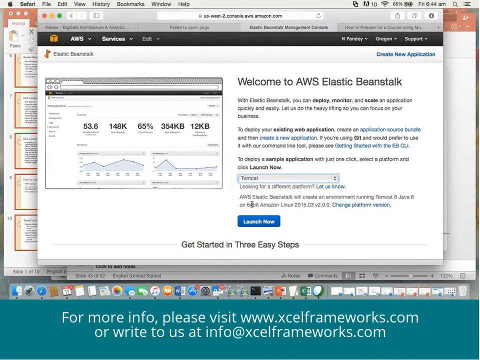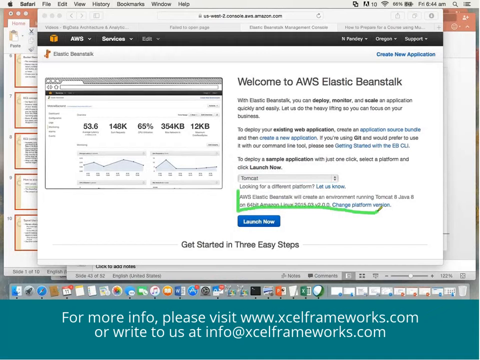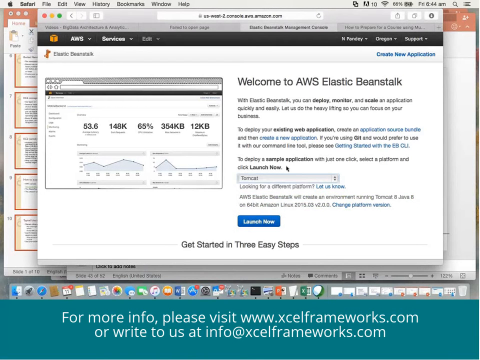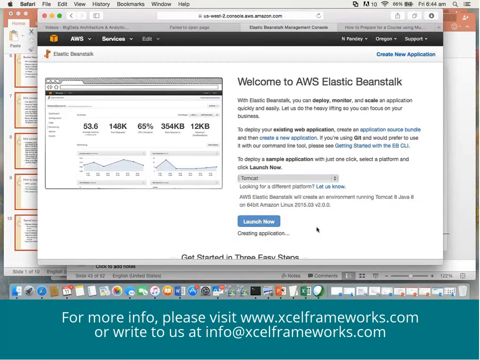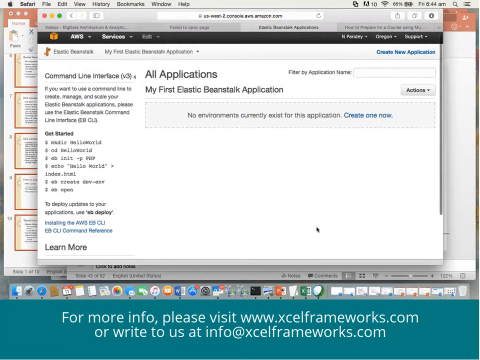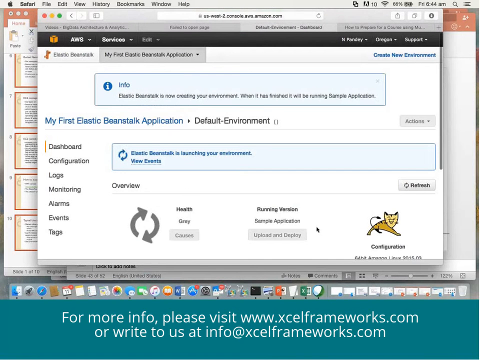So you see, AWS Elastic Beanstalk will create an environment running Java 8 and 7. If you see here, when we go with this, we get this particular part. You can install Java 7 or Java 8 applications, right? And click on launch now. I will tell you how to do this using command lines also, but as of now, I am just telling you how you can work with it.